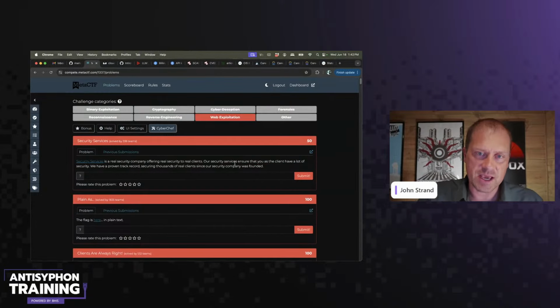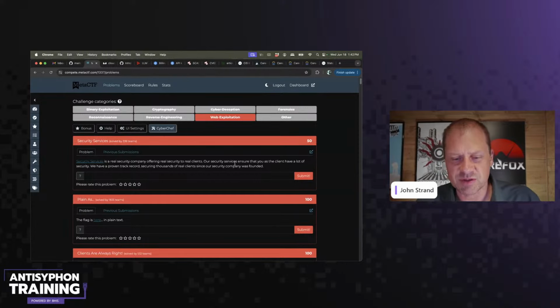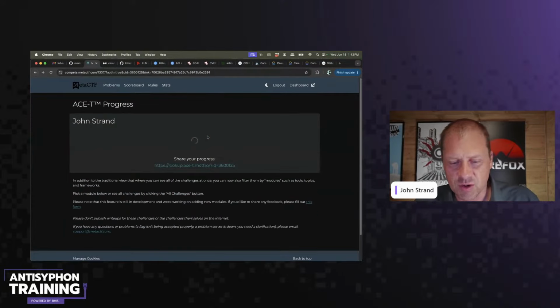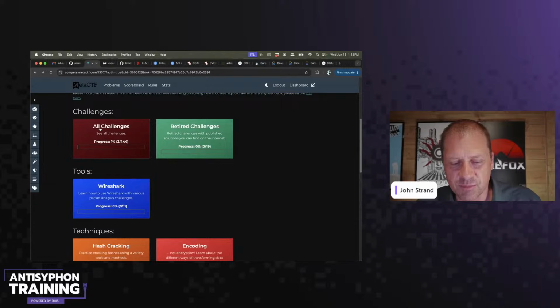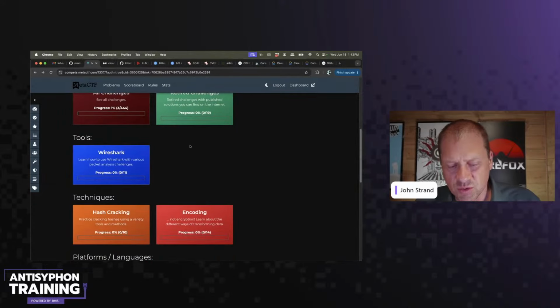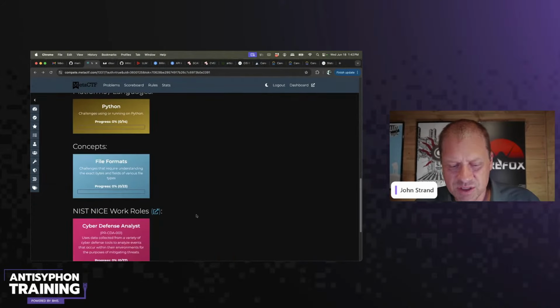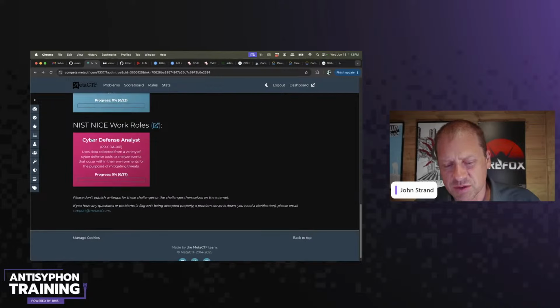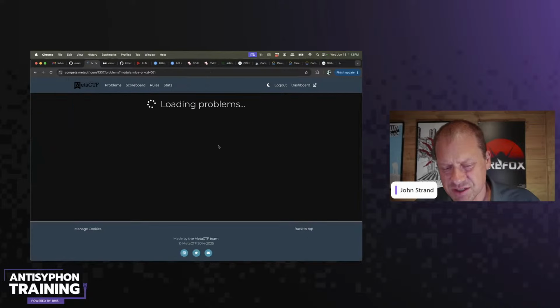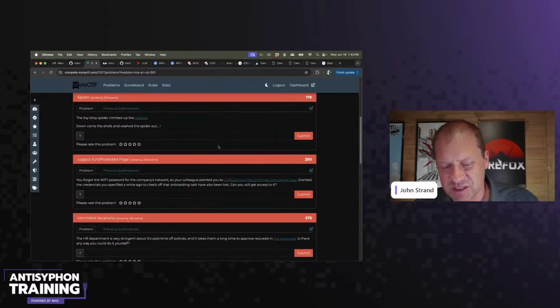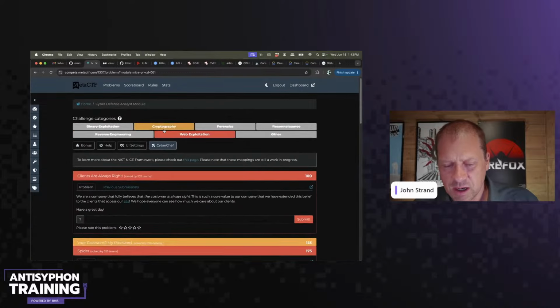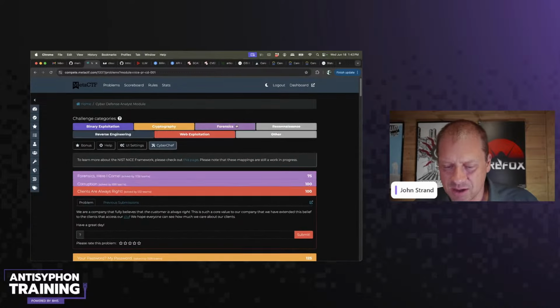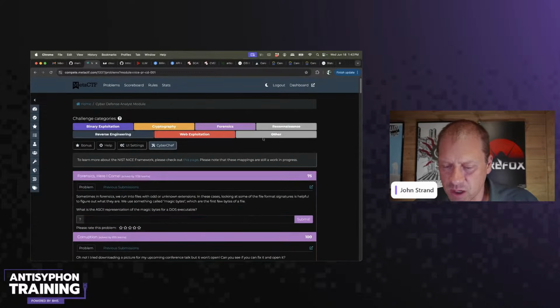So then your certification path after AST core, you can go off into these other specific groups of training paths as well. We also have broken down challenges, tools, techniques, platforms, concepts, and also cyber defense analyst problems that are specific to a role. So it actually breaks them out by category as well. A lot of cool stuff there.